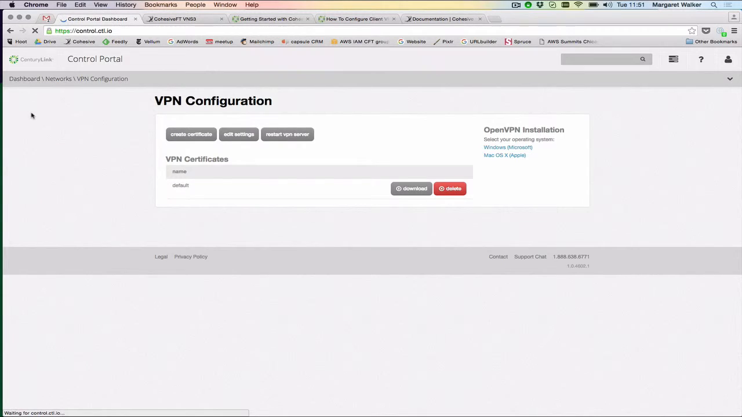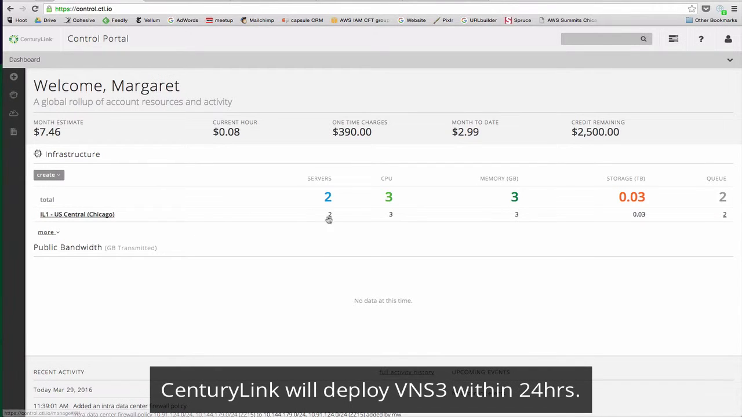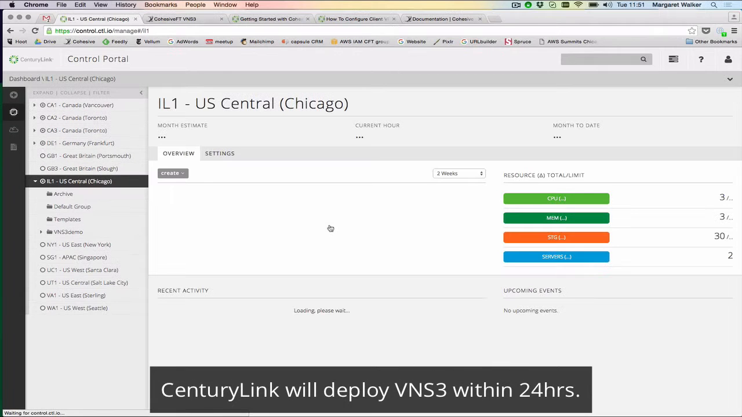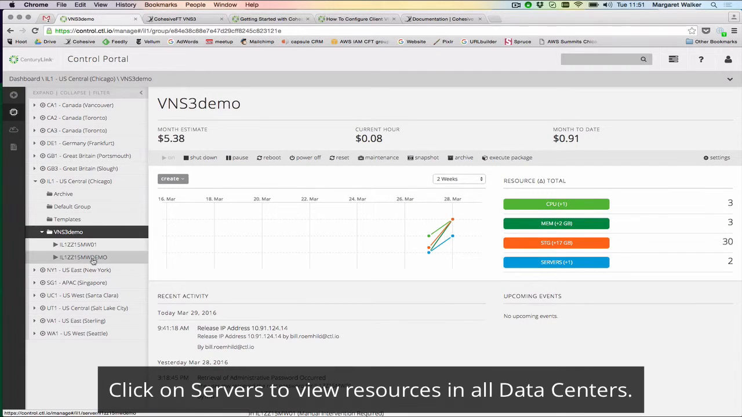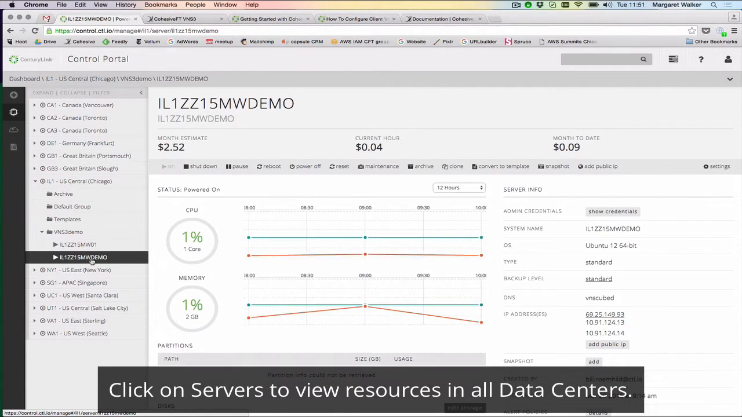We'll go back to the dashboard. And in about 24 hours, you will magically have a VNS3 server in your account. Here it is in Chicago in the group VNS3 demo. And here's our VNS3 server.